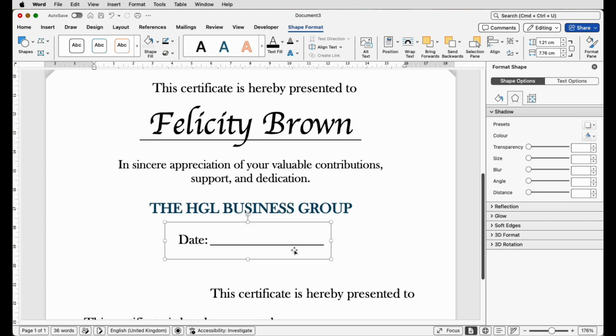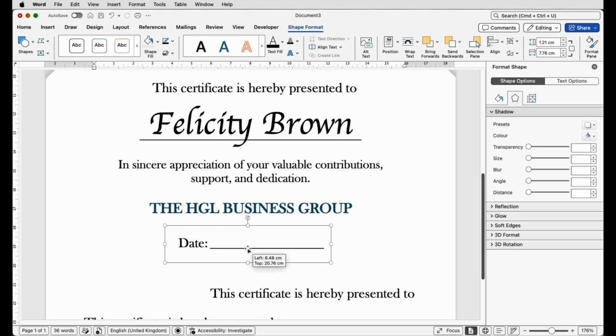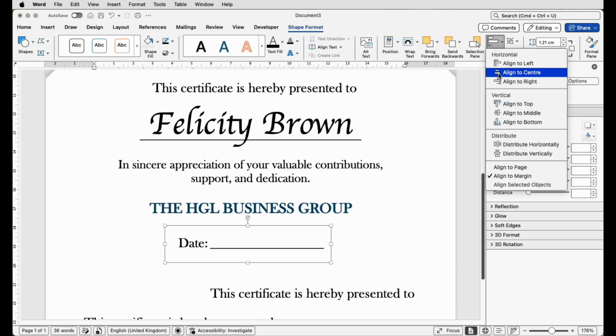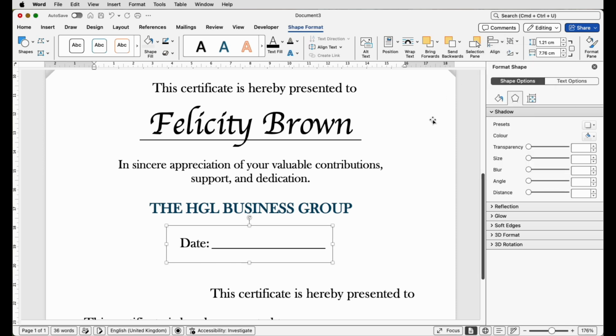Now I can't center this one because you can see the margin on this side is much smaller than the margin on this side. So with this one, we're just going to go to Align, Align to Center, but then we're just going to move it slightly to the left.